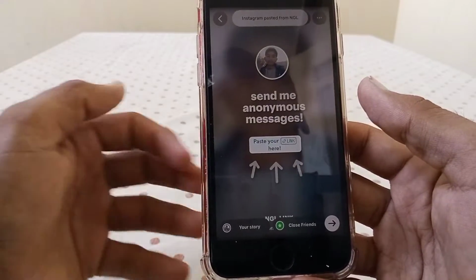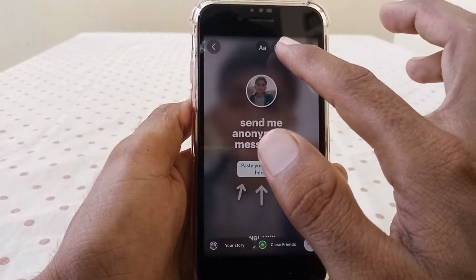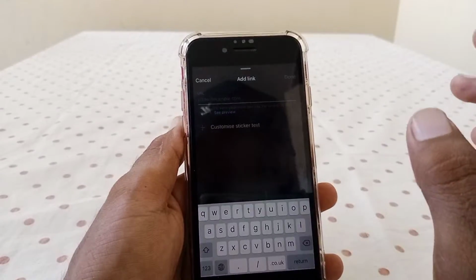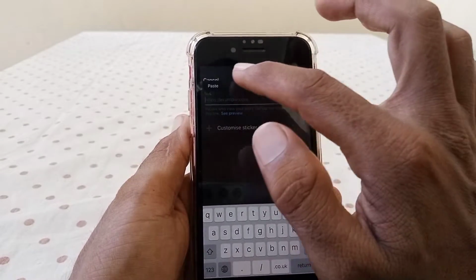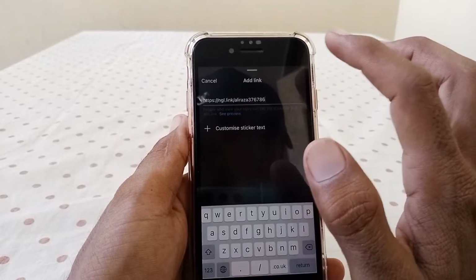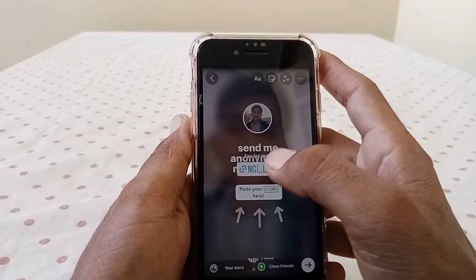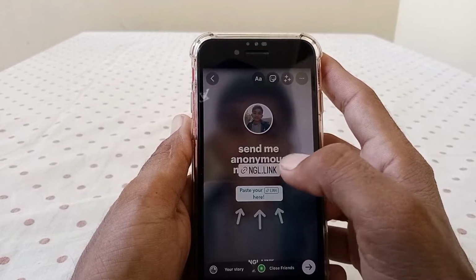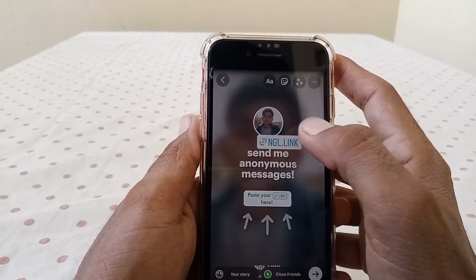And after that what you have to do is just simply tap on this account, and here you can see the link option. Just simply tap on this, and here you have to copy your link and then tap on done. Now you can see here you have to tap on this. Now you can edit your link from here, you can see guys.